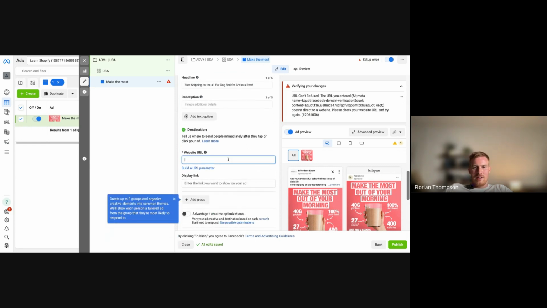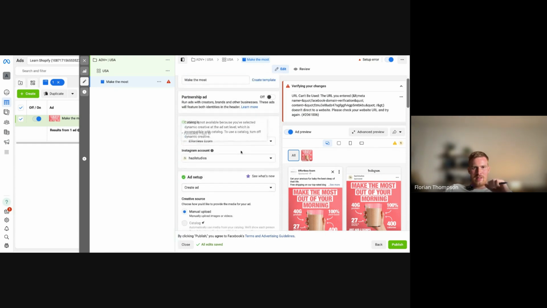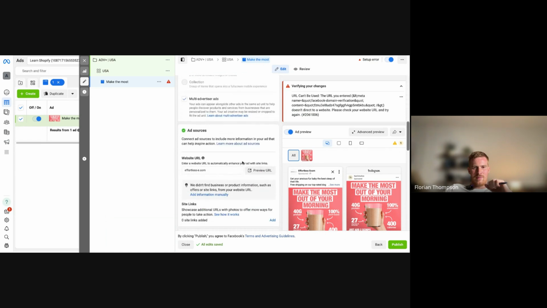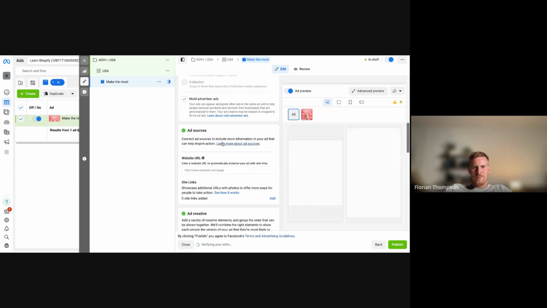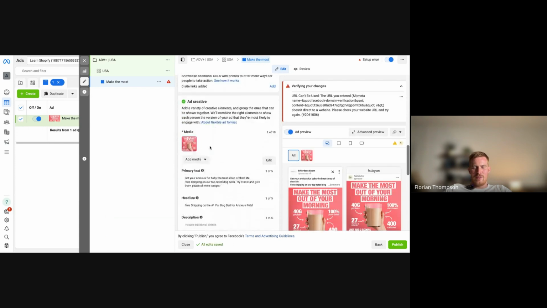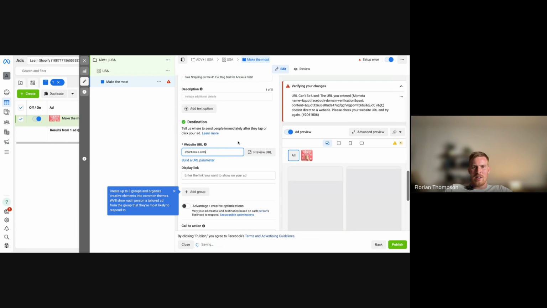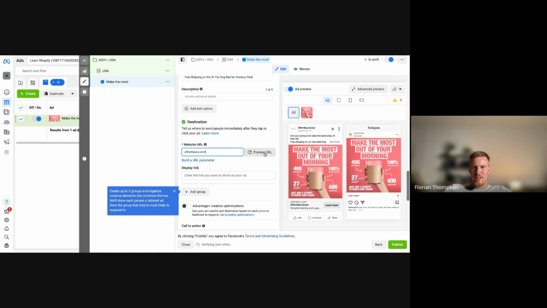Now here, website URL. Wait, what was the other URL? Oh, that's not the right field. Connect ad sources, more information. Oh, that's a new field. Interesting. We don't want that. We just want the website URL. This is where people want to go. Also, this is the button I meant. Click preview URL, because this is where people will go.